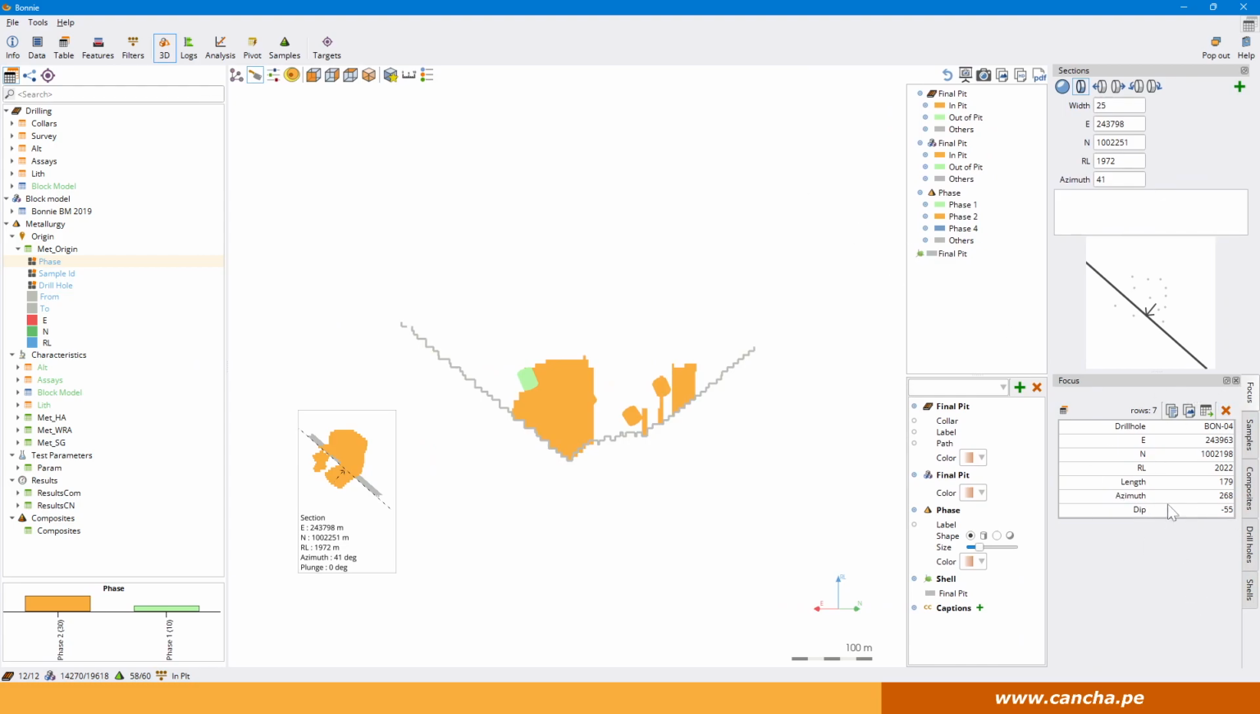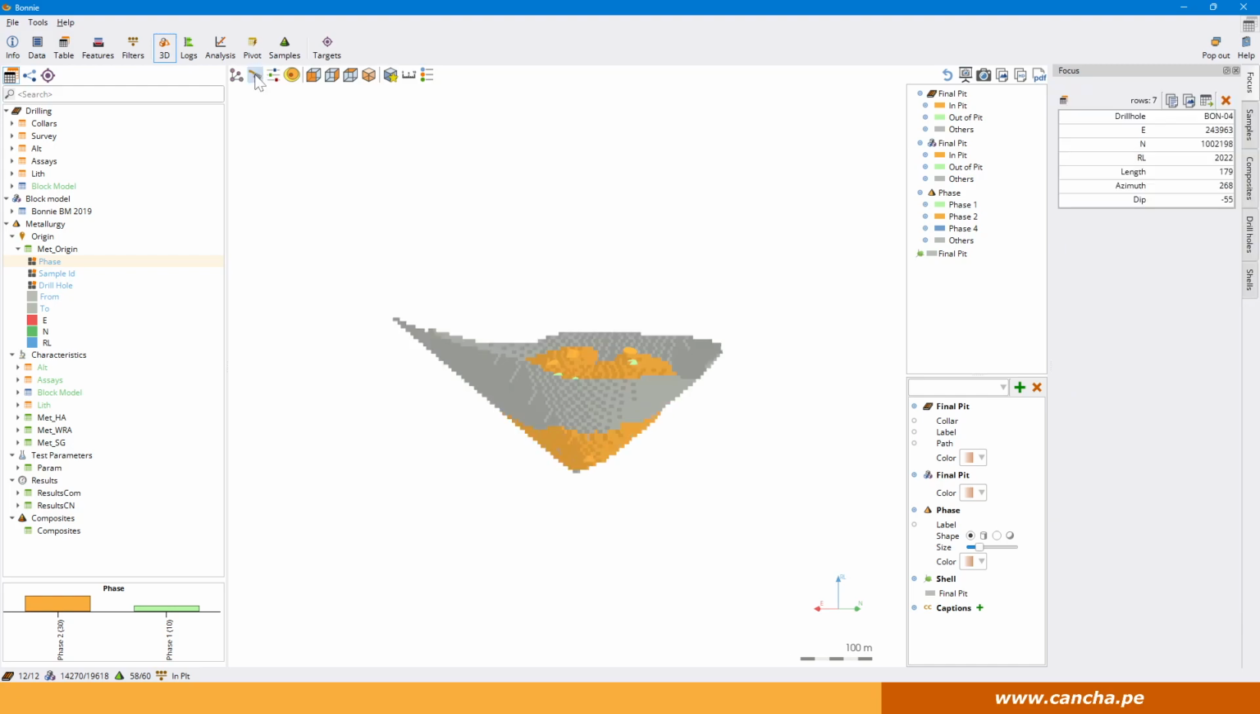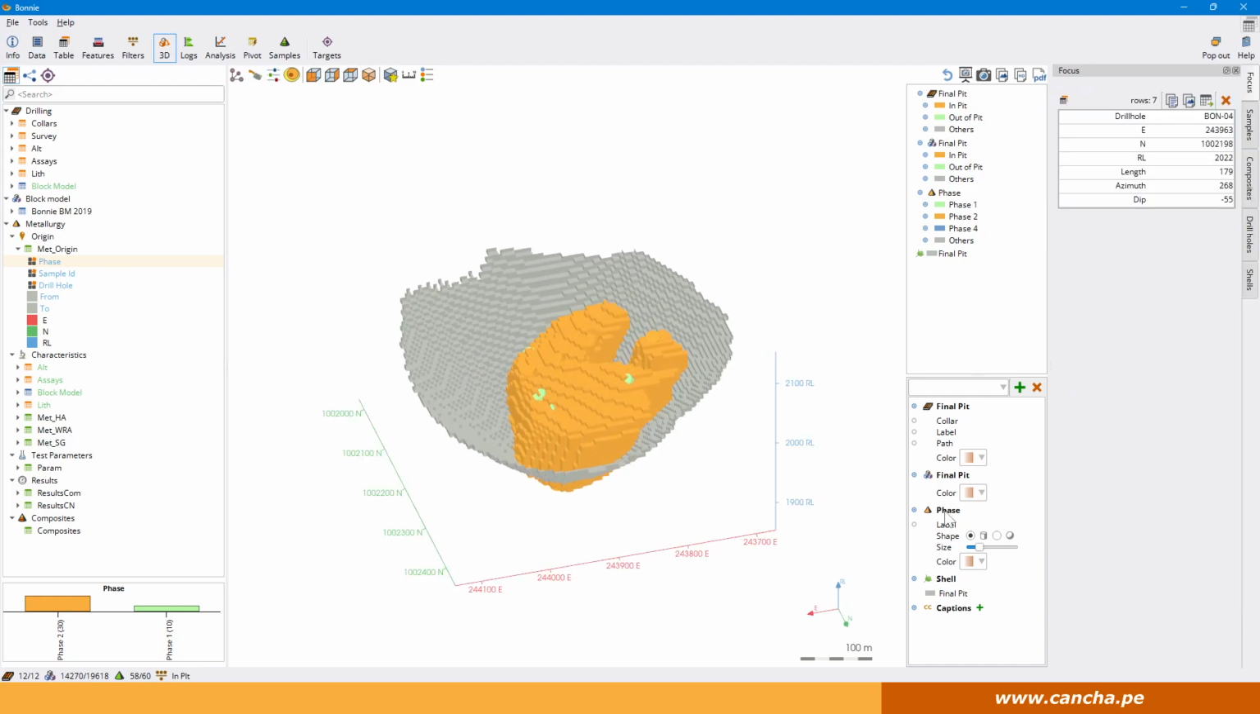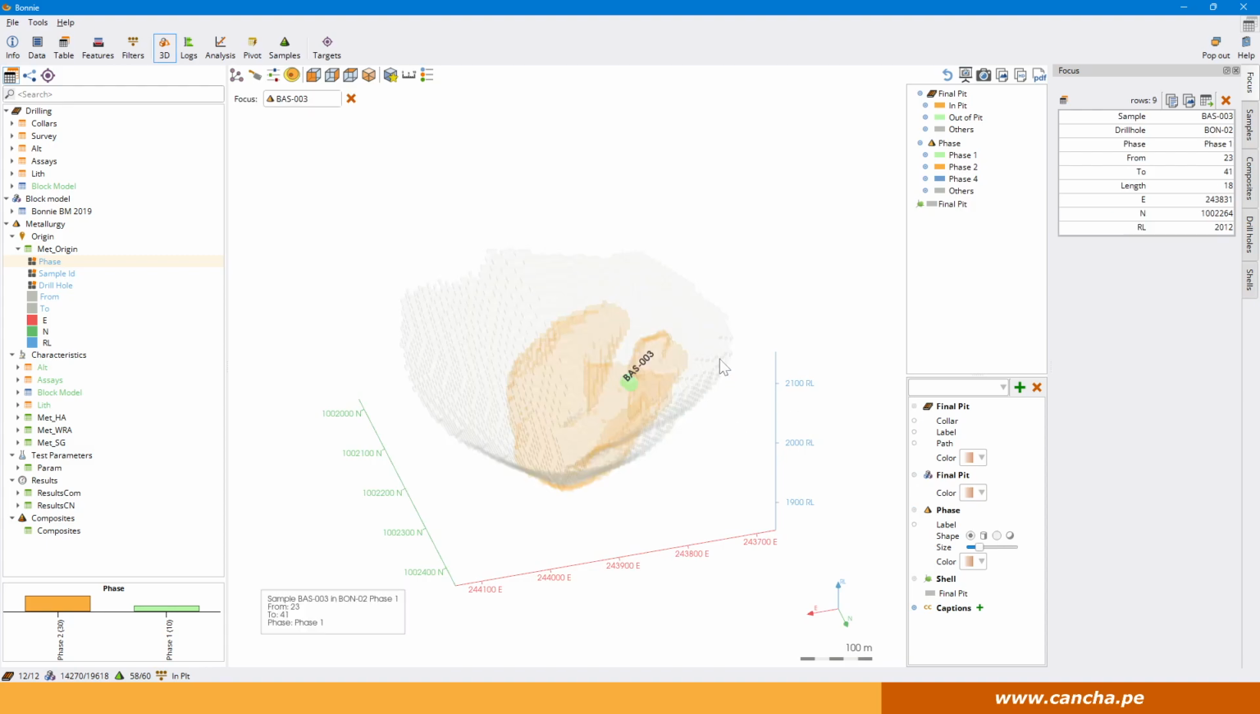So with this focus window, I just come out of the section and maybe turn off the block model. I can see these met samples in here. I can click on one. It says that's sample number 3, and the focus window tells me it's sample 3, what the drill hole and the interval were, a bit of information about it. As we go, you're going to be able to configure this to have more information. Right now, this is all the information you get for a met sample.